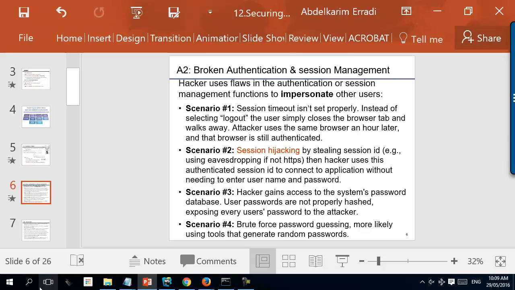These are some common scenarios. Sometimes you log into some computer, especially public computers, and then you basically close the browser without logging out. Somebody comes after you, opens the browser, goes to that particular application, and can use the application without entering the username and password again. So how to solve this?